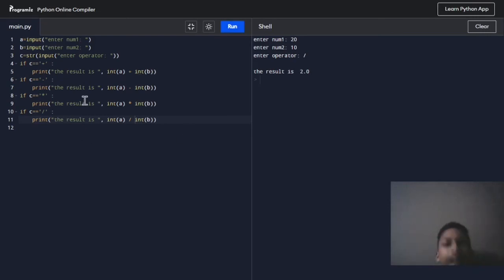So let's get into the code. I'll try to give you a little bit more understanding of the code. So a equal to input, and num1 input. We saw that in the previous code as well. Input asks us to input the value in the shell. So b equal to input, that's the same. And c equal to string input, and a num1 and an operator.